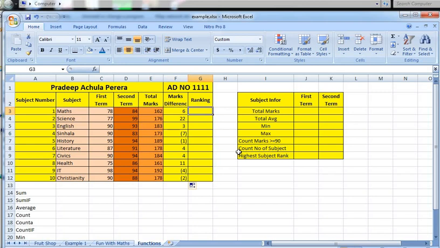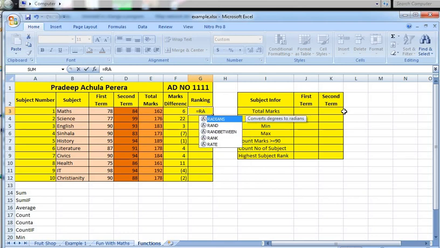Now the rank has three things that you should add. Let me just type the function called rank. It says rank returns the rank number of a number in a list of numbers, its size relative to the other values of the list. So let's see how it works. First of all, there are three parts that you have to fulfill: the number, the reference, and the order.